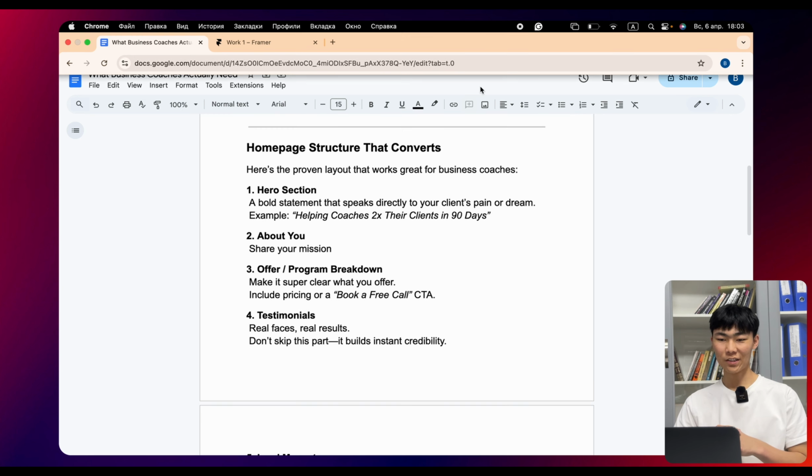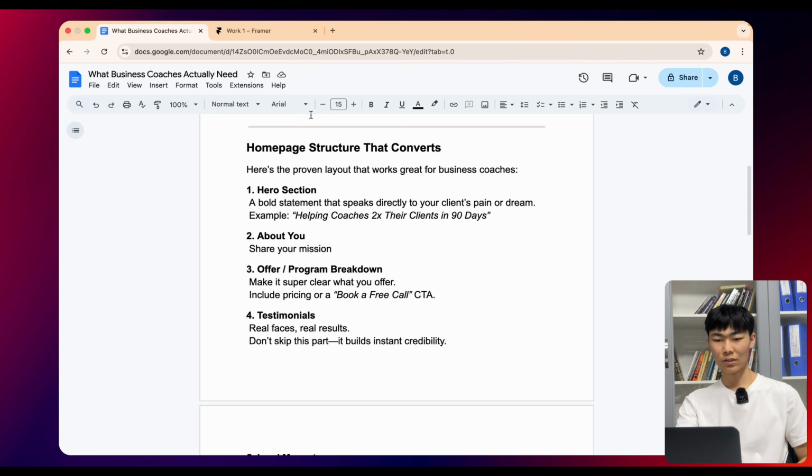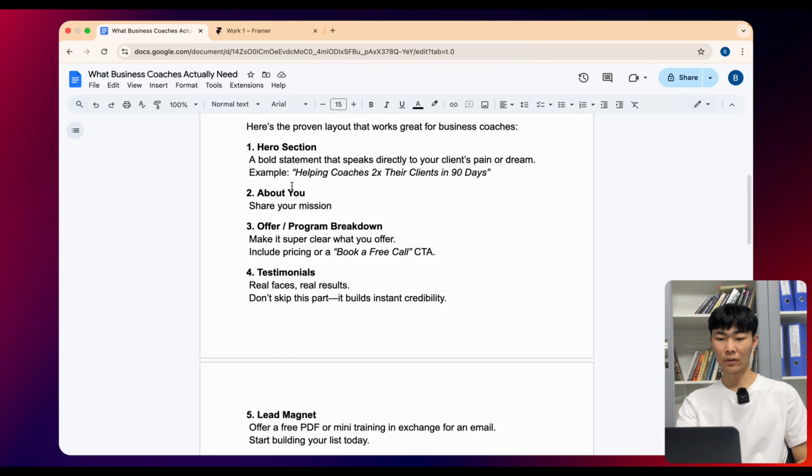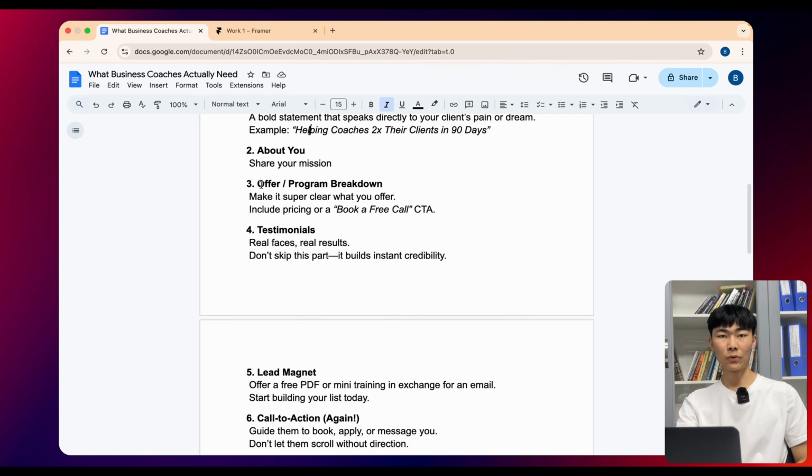Second is homepage structure that converts. So look at this structure. First is the hero section. You can use a bold statement that speaks directly to your client's pain or dream, for example, helping business coaches 2x their clients in 90 days. This is actually very strong text. Next is About You, or it can be About Us or an introduction. In this section, you can share your mission and, for example, your background story, something like that.